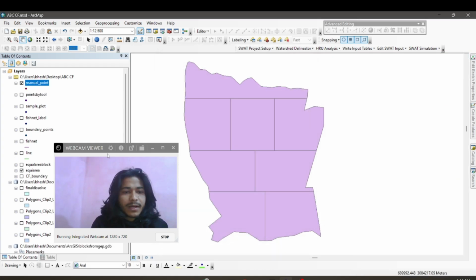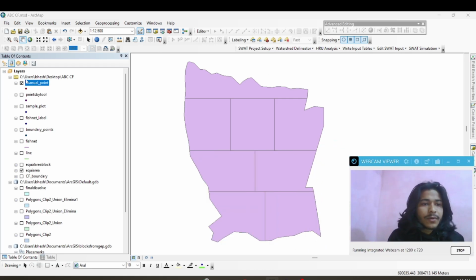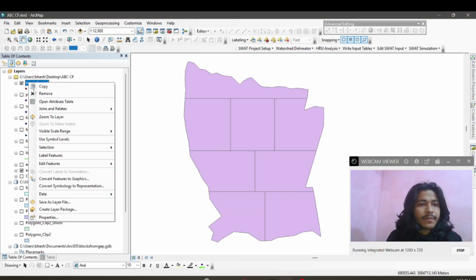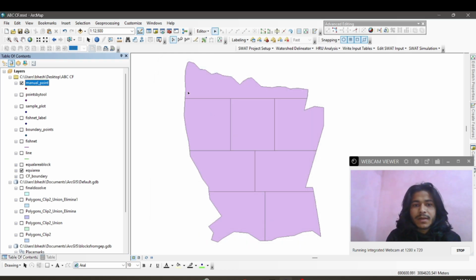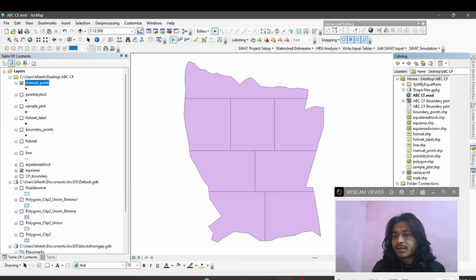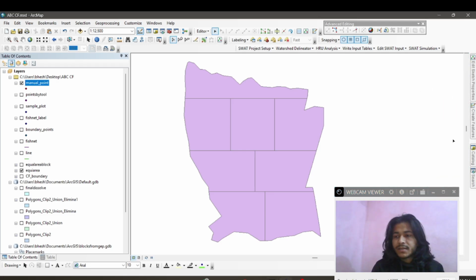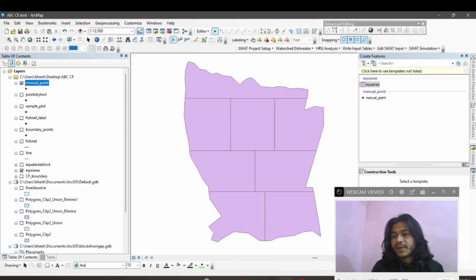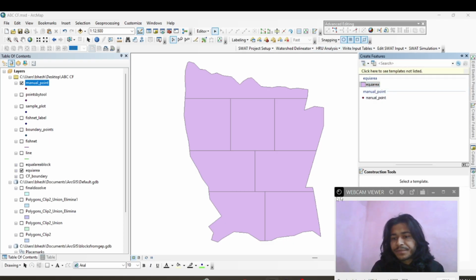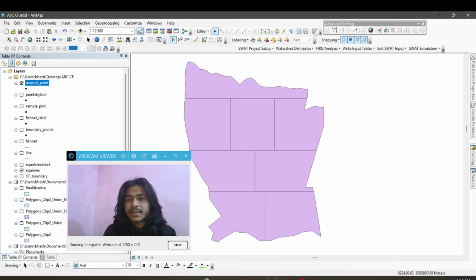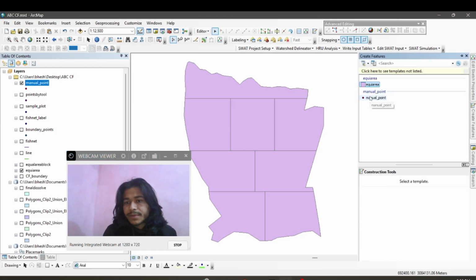Okay, now you have to start editing this. Edit feature, start editing, continue. After start editing, go to create feature here. If you can't find create feature here, it's in the editing box at the end. Here is create feature. Click here and click on this point file which we are editing, manual point. Here is select point.